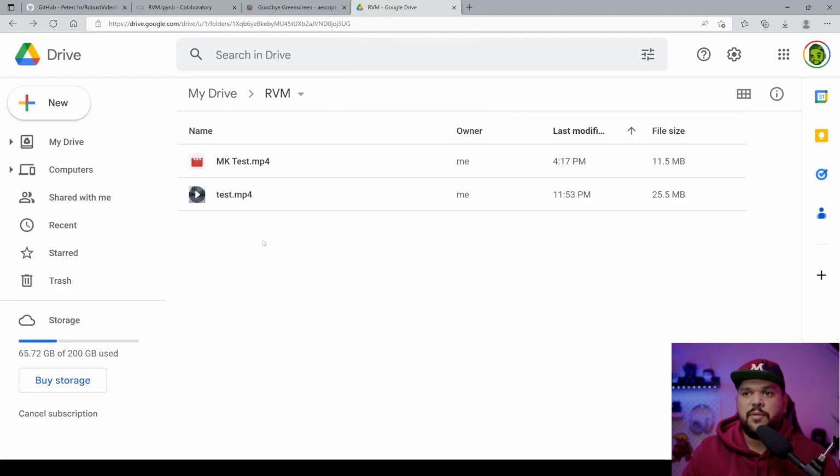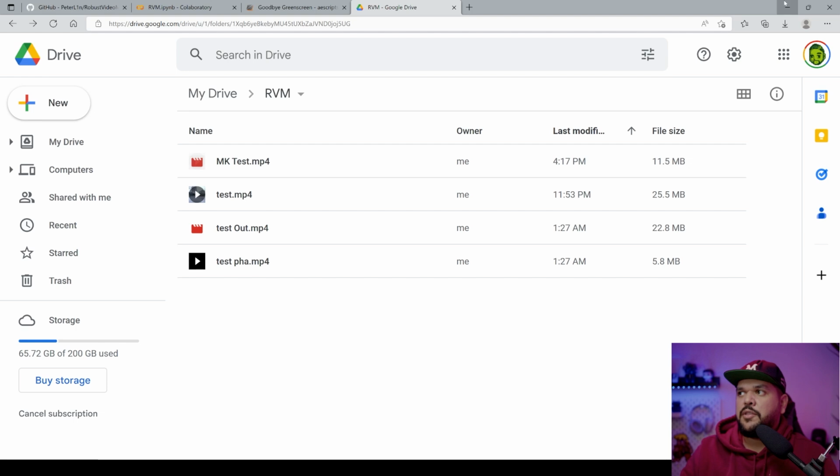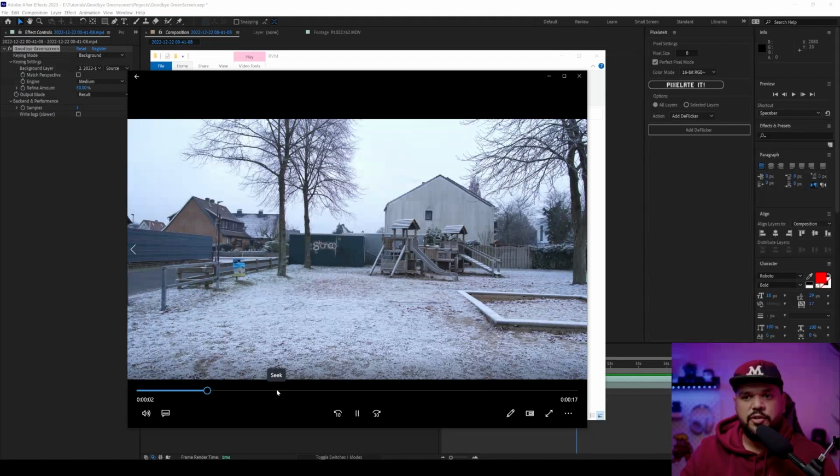You can go back to your folder here and then you're going to see it load into here. There's the PHA, there's the out. This is finally done. All the files are in my drive right here. I'm just going to access it from my local drive. Okay, so I'm going to show you what it basically did.